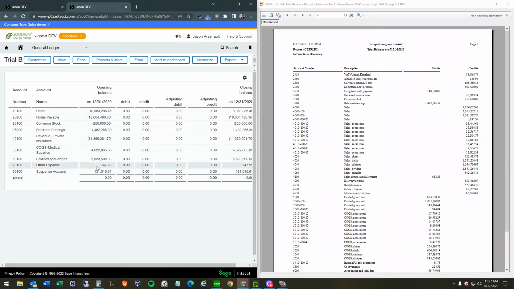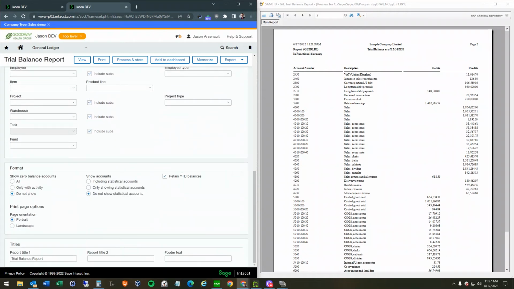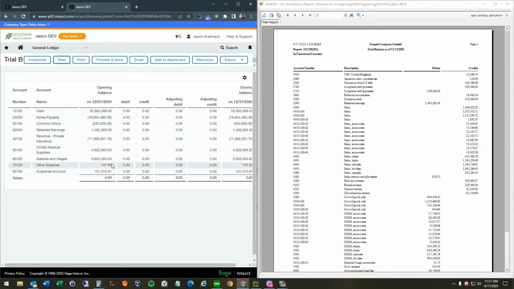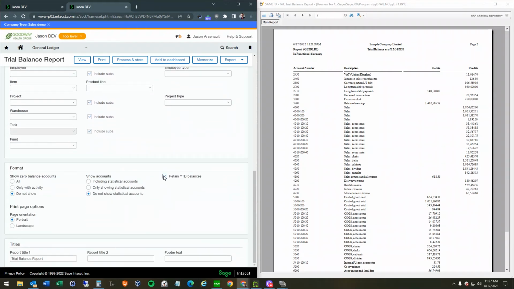You may also notice that there are some opening balances here as well. It looks like we're running for the current month, and I'll press customize to go back to change the criteria for the trial balance report. But I want to point out there is a retain year-to-date balances option, and that will refresh the opening balances for this column. So I'm going to check that checkbox off. Press View again.